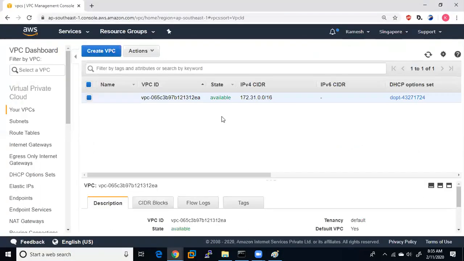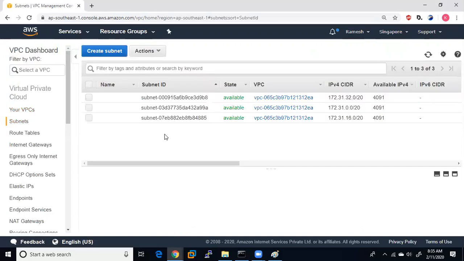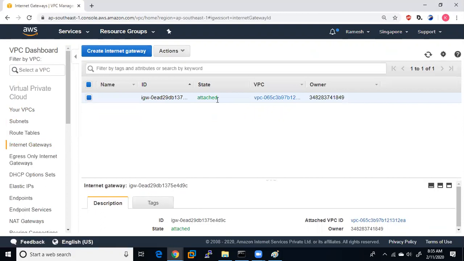So click on close. We see we have a VPC, network ID is 172.31.0.0/16. And when we go to the subnets, there we see three subnets, because in Singapore there are three availability zones. We see subnets 172.31.0.0/20, 172.31.16.0/20, and 172.31.32.0/20. And you can also see the internet gateway. So this is the internet gateway attached to this VPC.